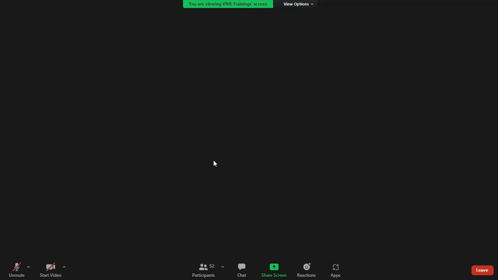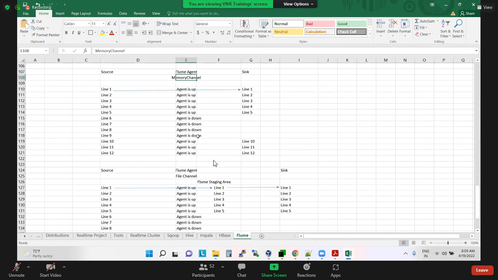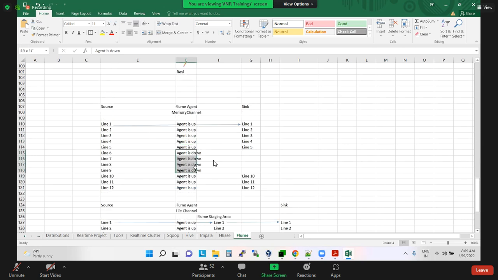Sir, see, in case of memory channel, when the agent is up, whatever lines are printed at that time, only those lines it will pick. That is the actual data, sir. Agent is up means the data will be copied to HDFS. Yes, sir. So agent is down means there is no data. Sir, agent is down. Does it mean, here, the source is my Rummy Circle website.